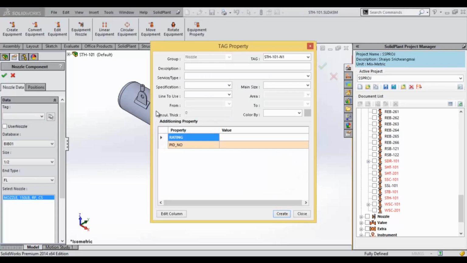This opens the familiar tag property box so that we can define a nozzle. SolidPLANT has automatically created a tag using the equipment tag and N1 for nozzle 1. You can delete this tag and enter a new one if desired. Here we will accept the default tag. We then select a specification and pipe size from the drop-down lists. We will also select a pipeline to connect to this nozzle.